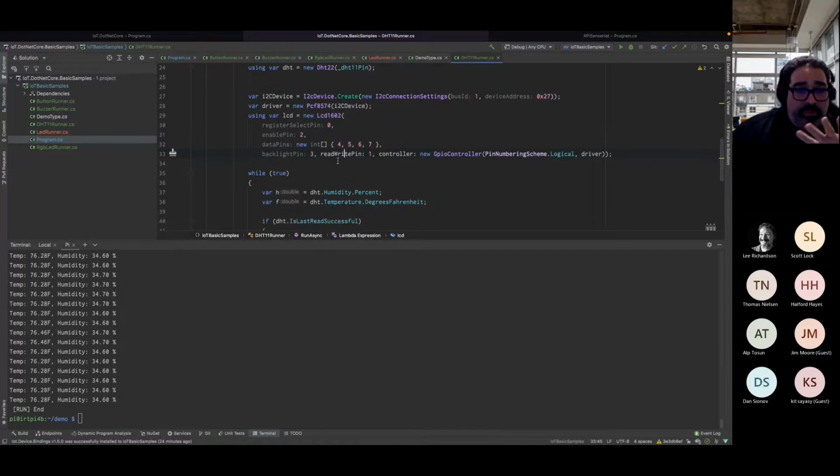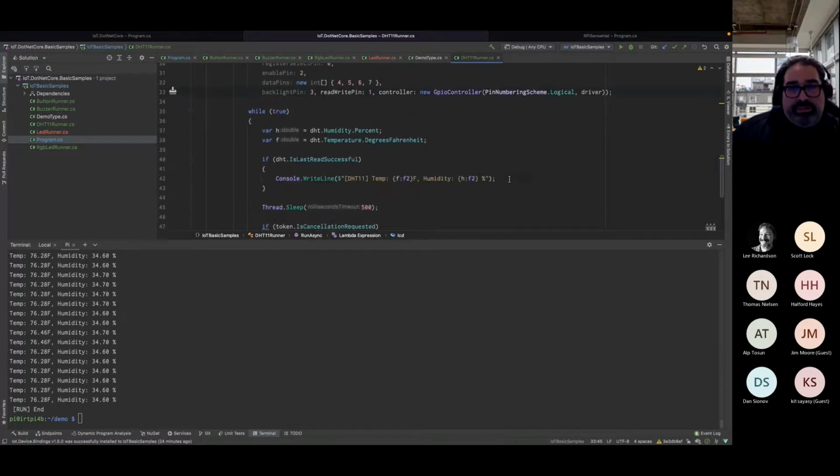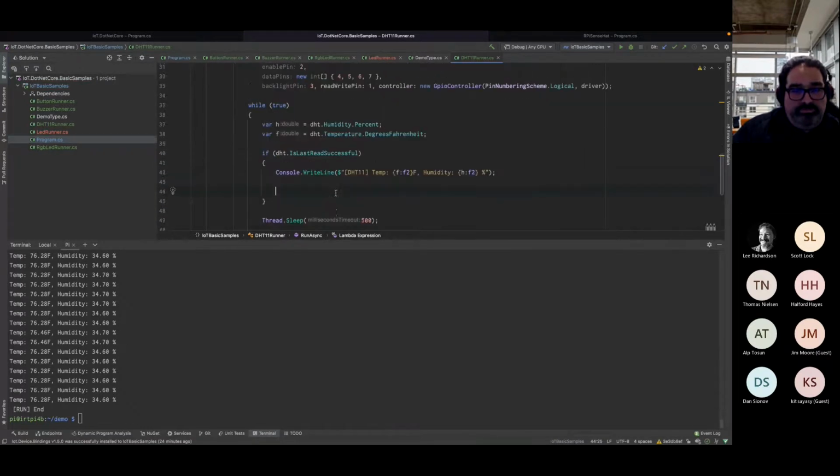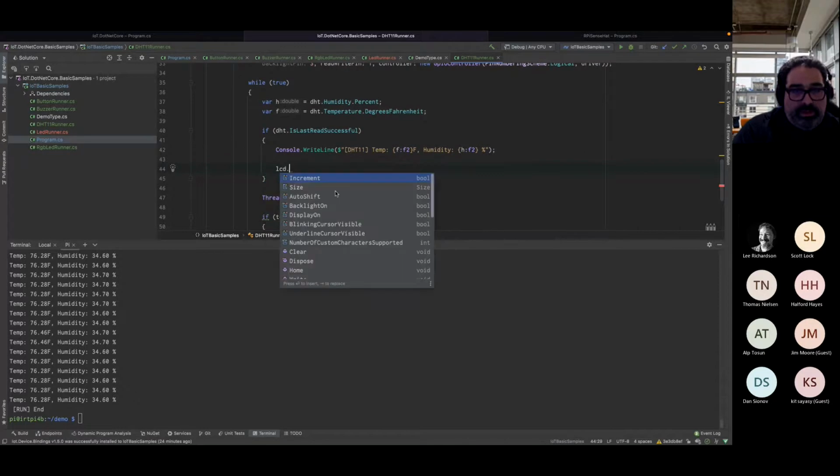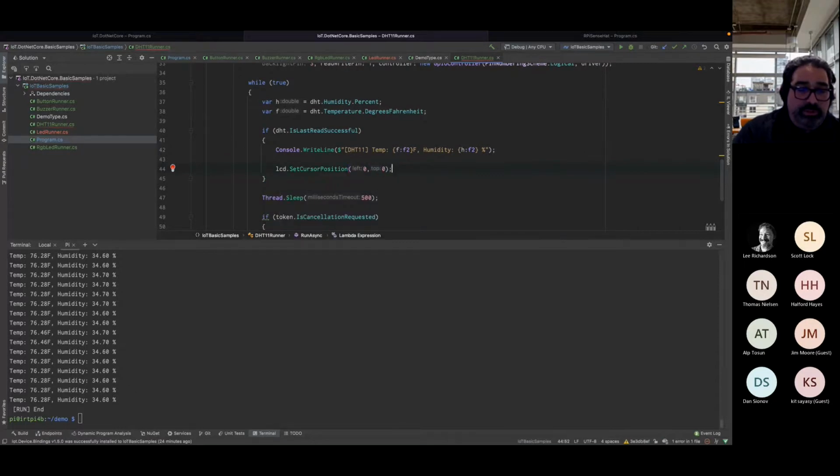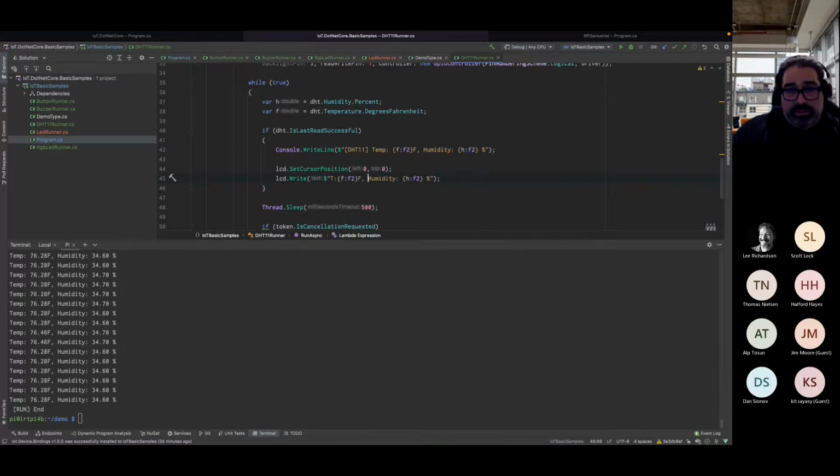Now, at this point, we're ready to, let's say, if a redex is successful, let's do this. Oops. Didn't I give it a nice name? Yep, LCD. So LCD, set cursor position, 0, 0, that's the top left. LCD, write. I'm gonna steal this, we're gonna have to do a lot of editing. Just that.